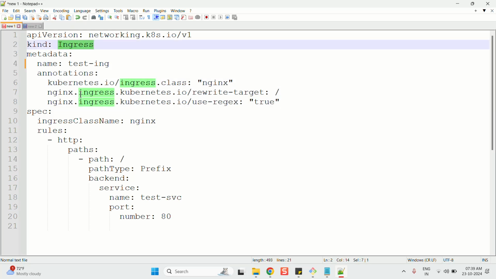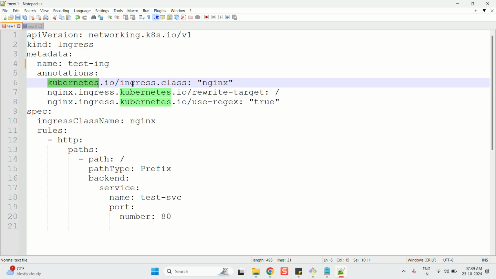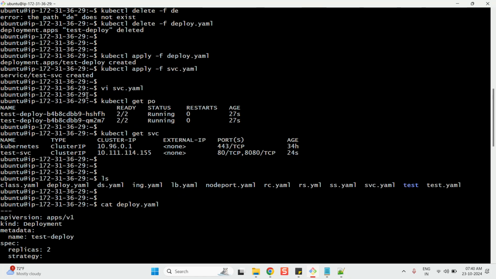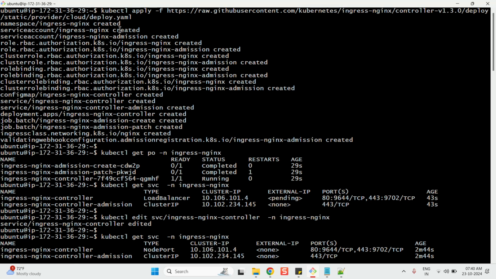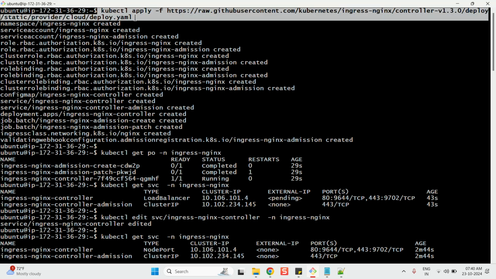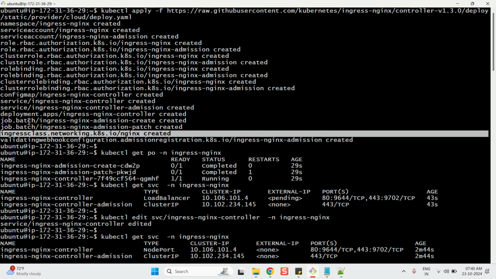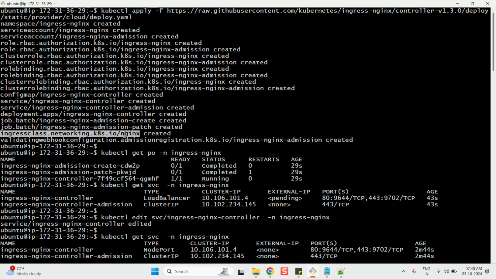Here if you see, Ingress class Nginx, this defines what type of Ingress you are using. If you are using HAProxy, simply keep it HAProxy like this. Since we are using Nginx, we keep it Nginx. How do I know? If you go to top, this is what we did. Ingress deployed, right? I mean, Ingress controller is created. See, Ingress class is created, Nginx. So I'm using the same thing over there.